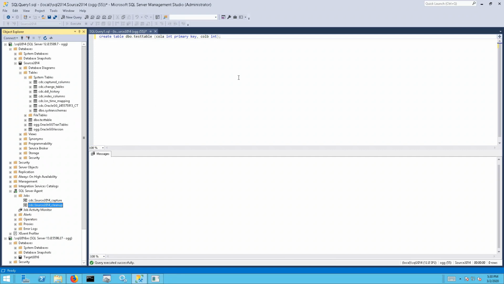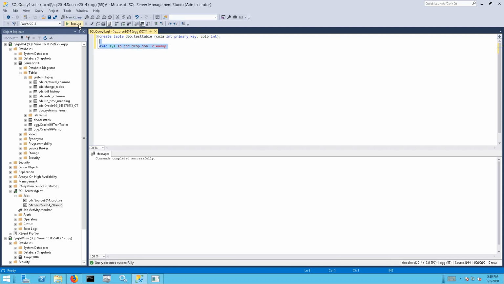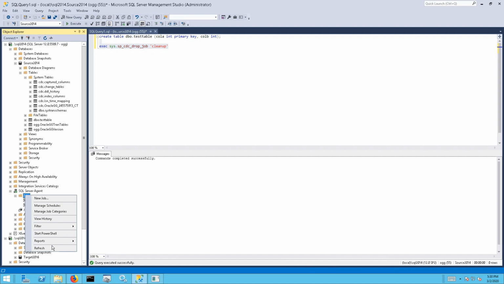So I'm just going to use the Microsoft command to drop it. I'm going to use drop job. We're going to drop the cleanup job. Run that command. Refresh. The job should be gone.